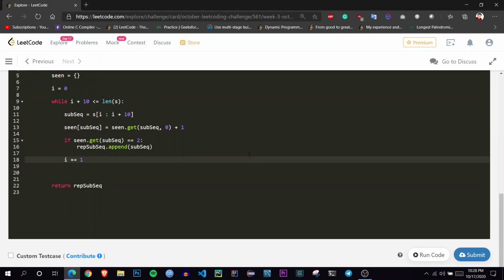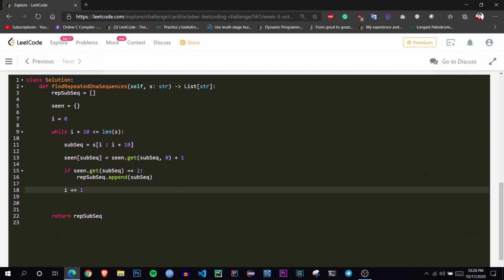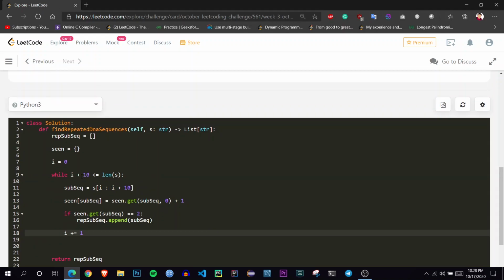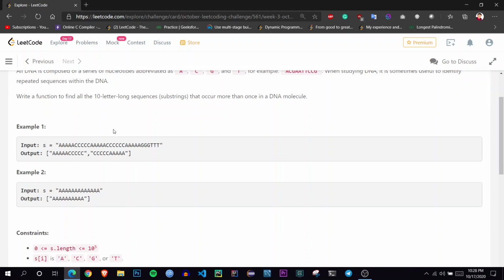Let me submit it now, and it's accepted. Now let me talk about the time and space complexity of this program. The time complexity will be big O of n, because the length of each substring is constant here, which is 10, and we are just linearly traversing the whole string, taking each 10 length substring into consideration. First this much, then this much. This is like a sliding window technique.